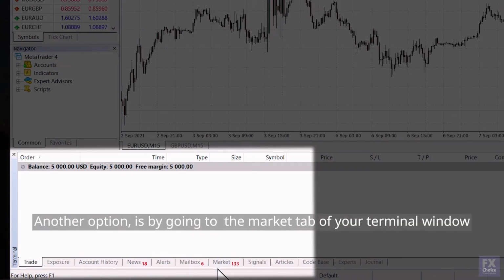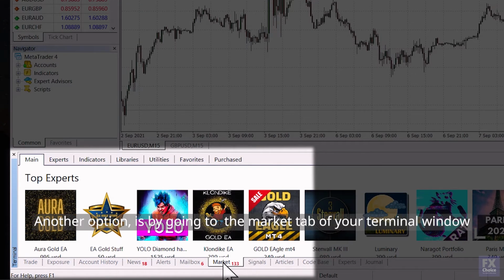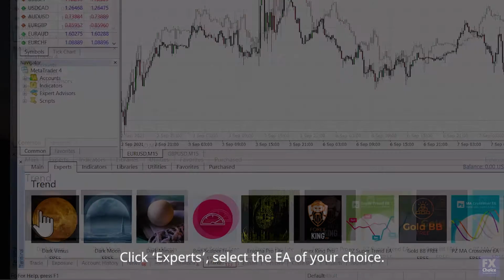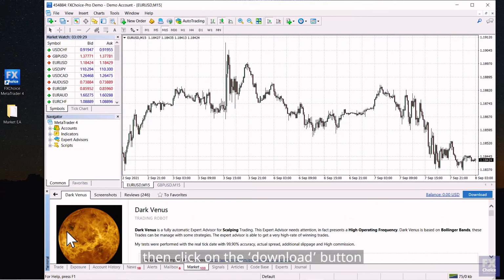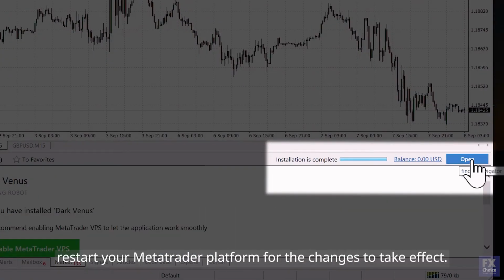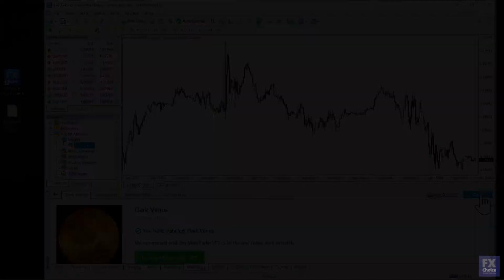Another option is by going to the Market tab of your terminal window. Click Experts. Select the EA of your choice. Then click on the Download button. Once the installation is complete, restart your MetaTrader platform for the changes to take effect.